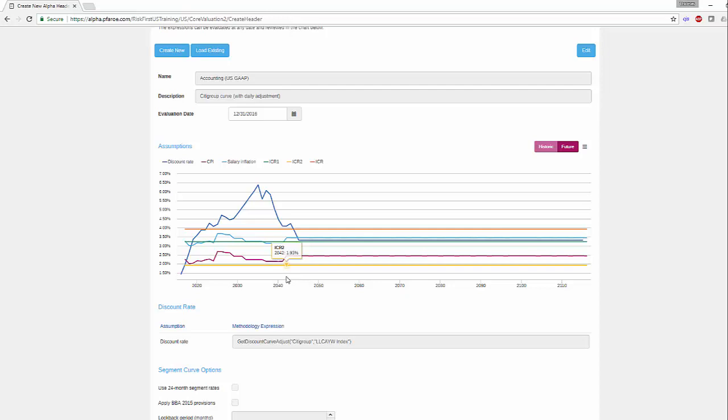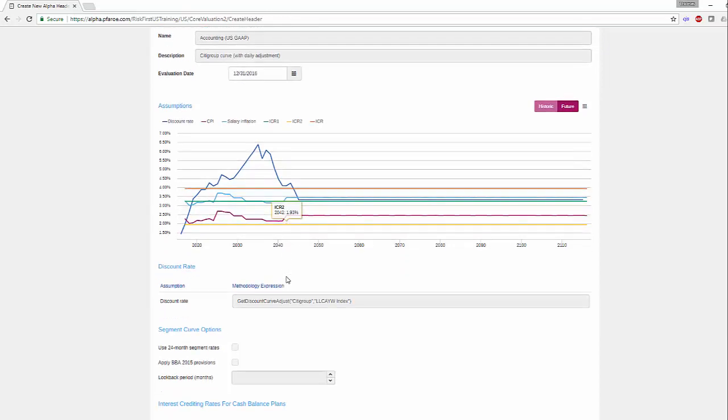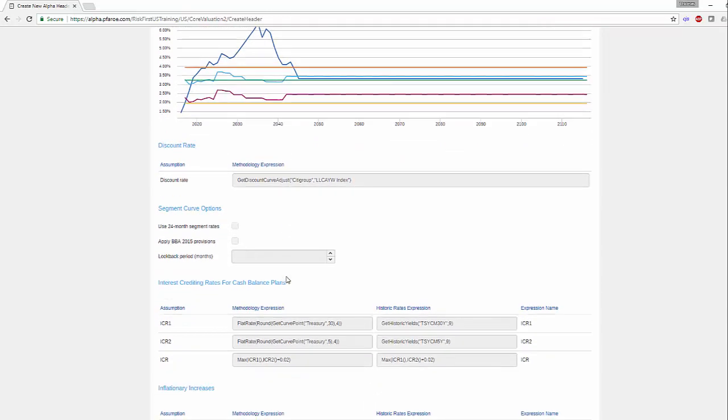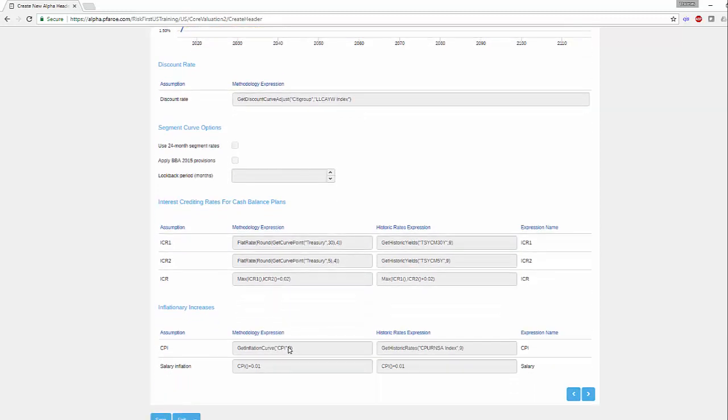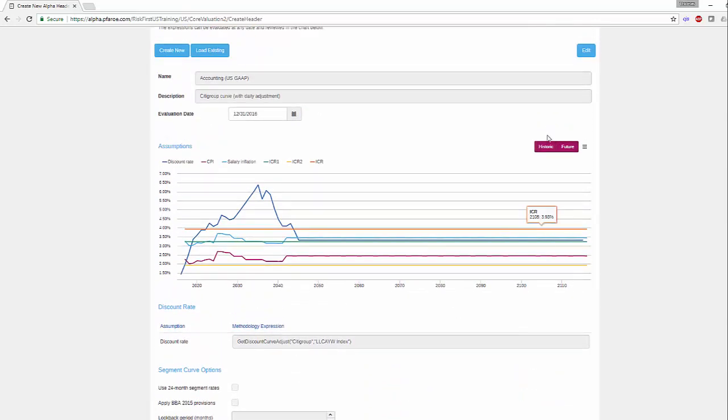Upon selecting this assumption set, the various Python expressions used to define that set will be set out below, currently in an uneditable state. There are inputs for discount rates, segment curve options, which is relevant for those plans using IRS segment rates, interest crediting rates, and inflationary increases. Each of these rates will also appear graphically for your visual reference, split by historic and future projected forward rates.